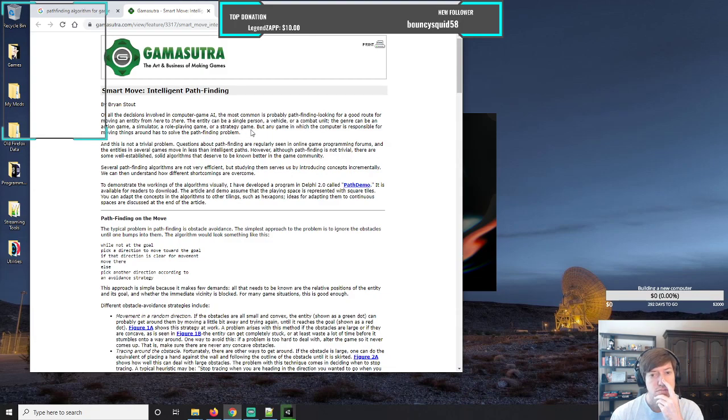Let's see. Path demo is available for readers to download. Square tiles. You can adapt the concepts of algorithms to other tiling, such as hexagons. Yeah.